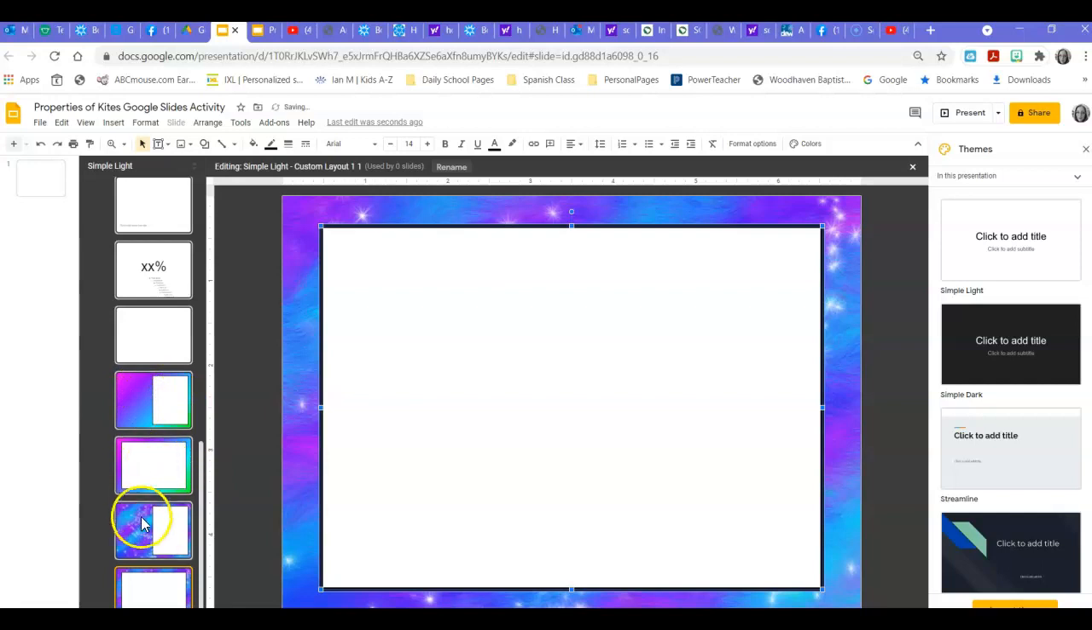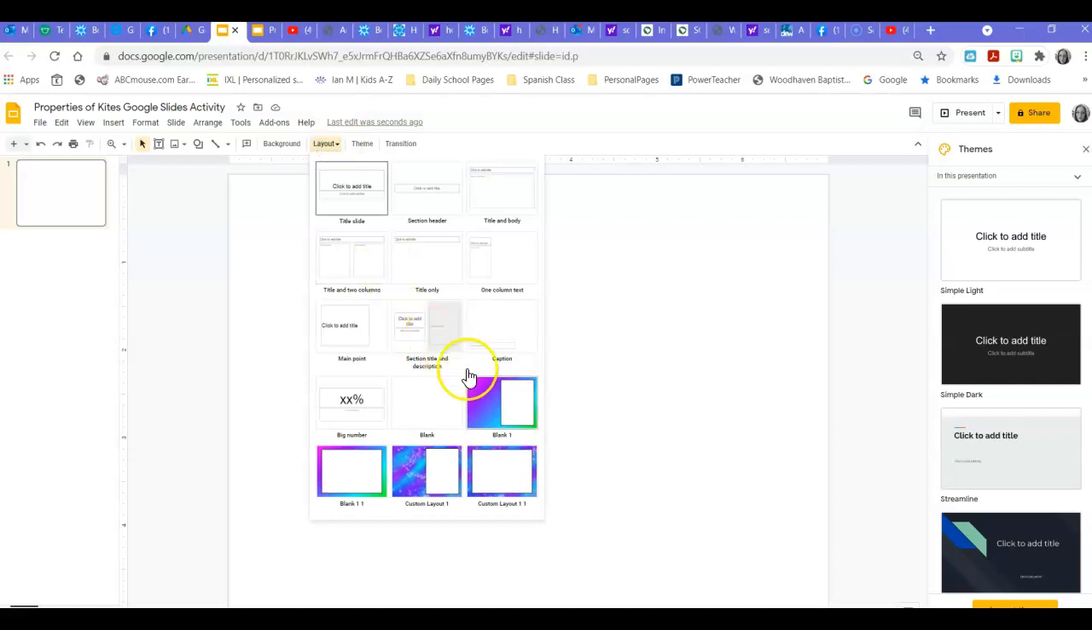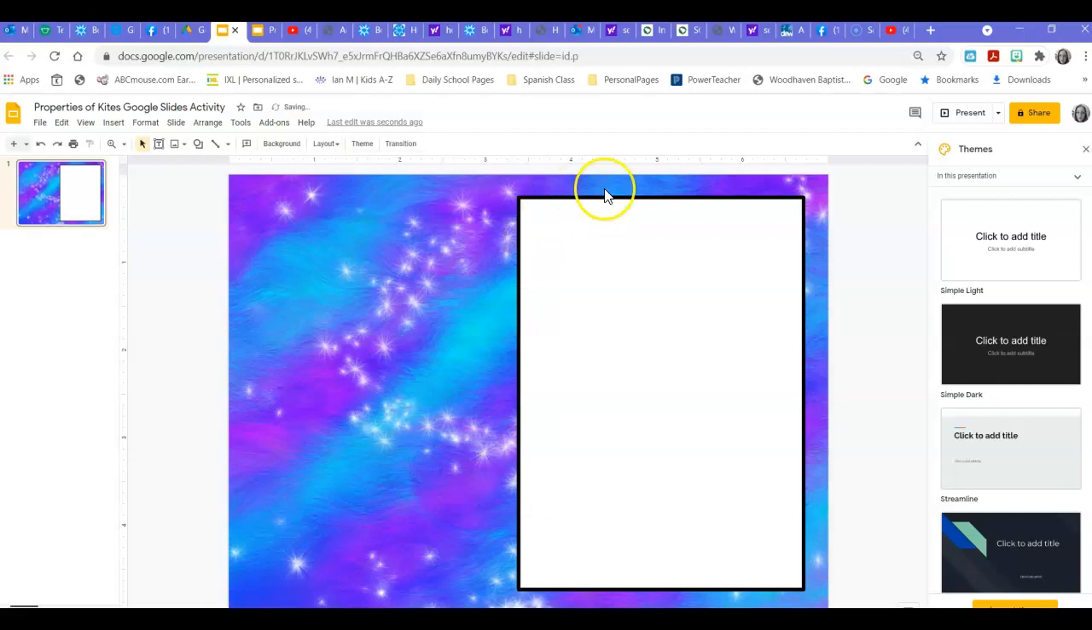Alright, so these are our layouts that we've made. Now that I've done that, I can close this out. And now if I choose layout, all of those new layouts that I made are right here. Whichever one you want to go with, I usually make my first slide directions, so I would choose the panel that had the little area for directions.